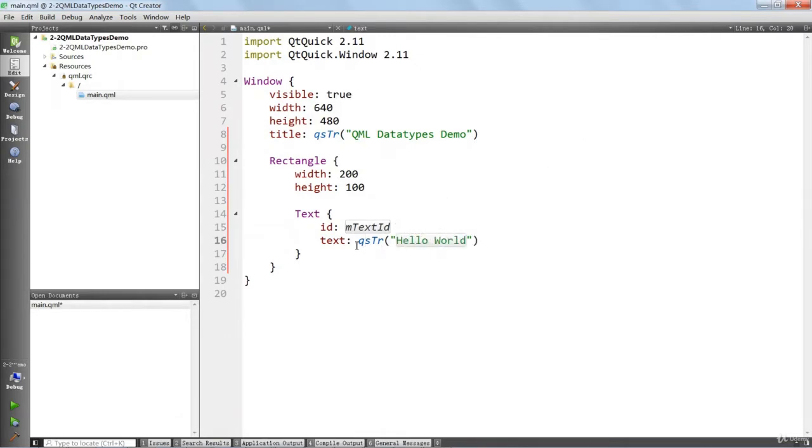If you look here, you see the text is wrapped into this qsTr function. It is a function that helps when you want to translate your application into multiple languages. We're not going to go into that right now. Just take this as if it was a piece of text that we put here.